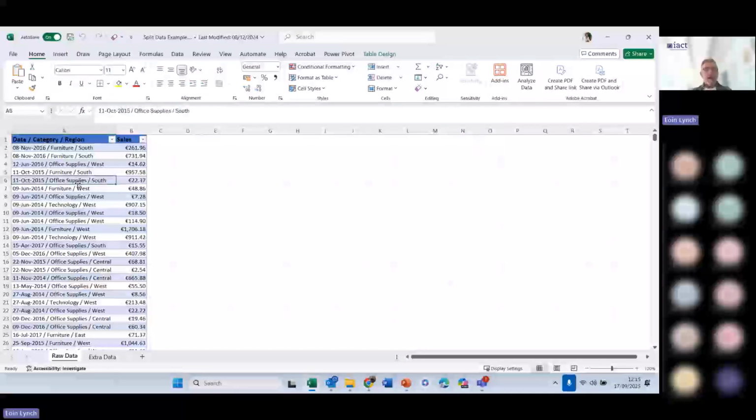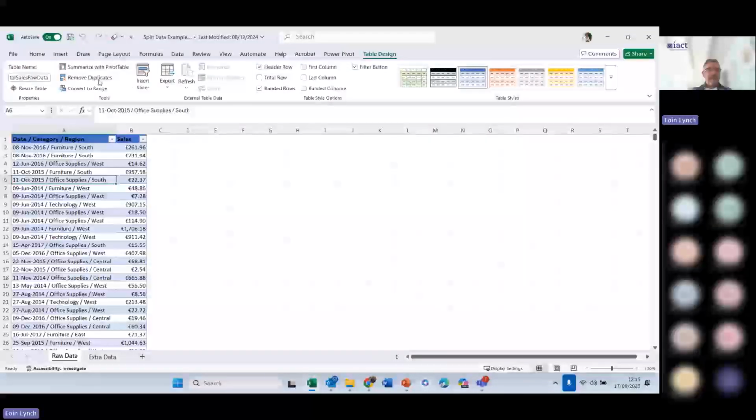Okay, and how you can tell it's a table, not just by the formatting, but when I click inside it, you can see I've got a lovely tab here called Table Design. And you can see that this table is called TBL Sales Raw Data, because it's the raw data at the moment. Because by turning your data, your ranges, your lists into tables, you're now making your data global and dynamic. And they, trust me, are two key terms you want when it comes to Excel. If you want your data working better for you, make sure you're using tables.